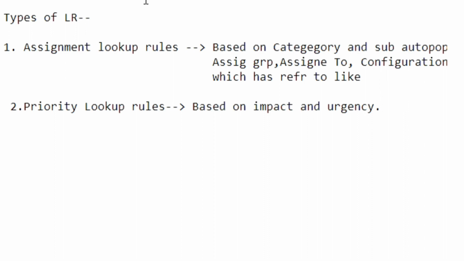Now come to the priority lookup. It is based on impact and urgency. Impact and urgency we know depend on the priority.